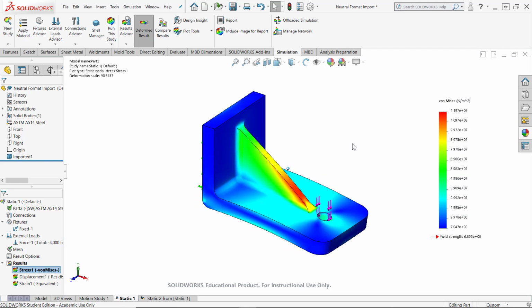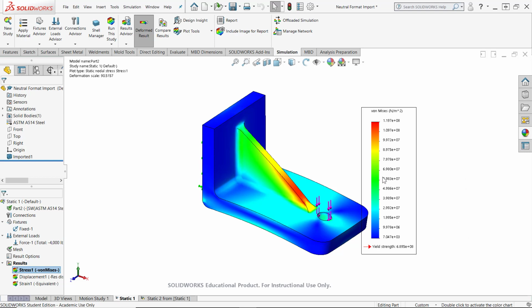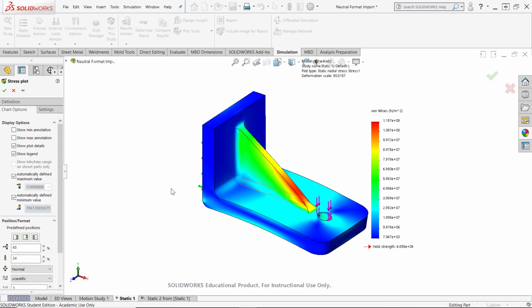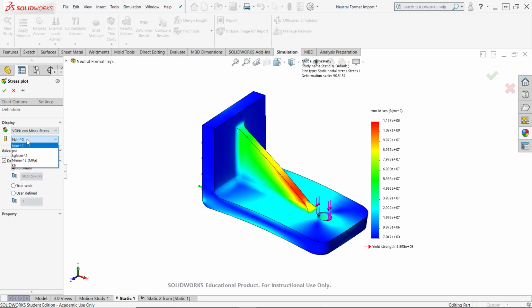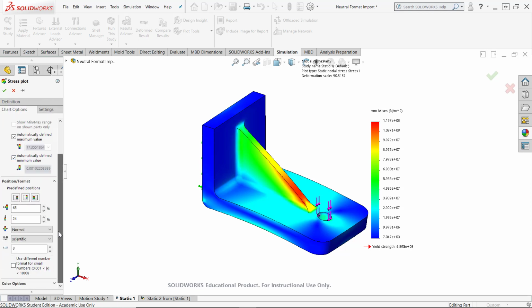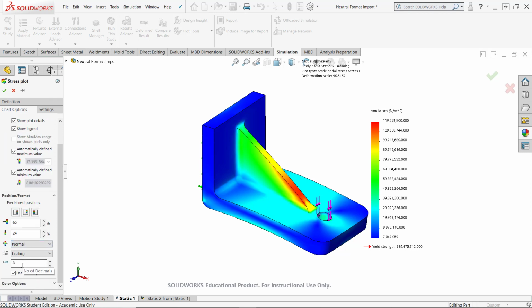The colors are a little bit more vibrant, and then I wanted the results to be in inch units. So I will double click on the color bar and I'll go to definition. I'm going to set the units in KSI, thousands of pounds per square inch. I'll leave it on deformed. Notice you can adjust the deformation scale. And let's go back to options, and I'm going to set this to be floating to 2 or 3 decimal places. Let's do 2 decimal places.